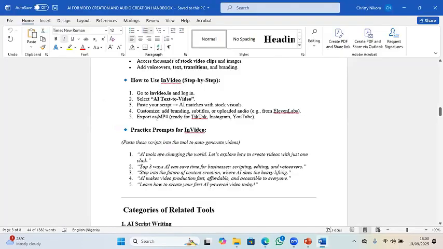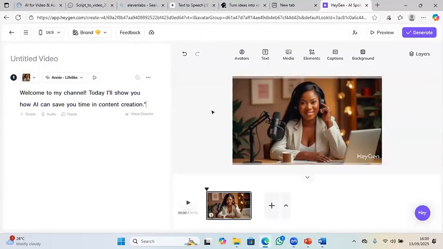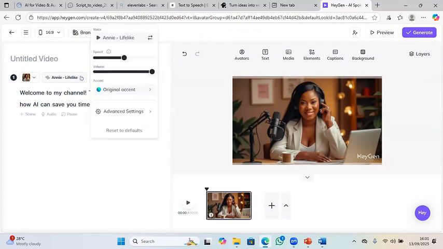So let's go back and get a script. All right, so now the next step is we have put in our scripts. Now I want to adjust my voice. So let's click on this. All right, so you can adjust your voice here, the speed and the volume.